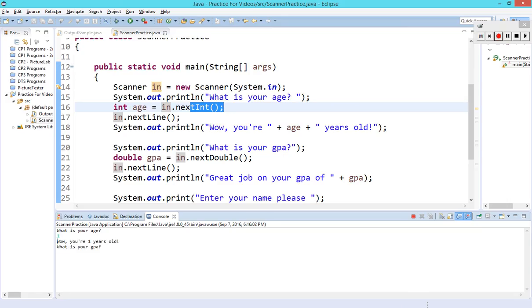So if I run it, this time I type in 1, the number 1, oh, you're 1 years old. If I do my GPA, notice if I type in just a whole number, that counts as a double. There's no problems there, and then I can type in whatever I want for my name, and it's still going to work. It takes that 3 and just stores it as 3.0 because all whole numbers are also decimal numbers. They're just missing the 0.0, so it automatically gets added on there.